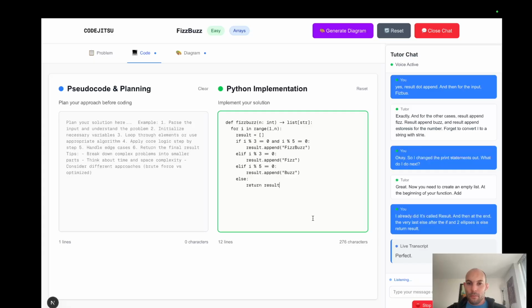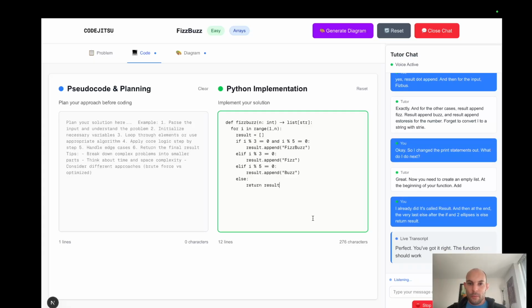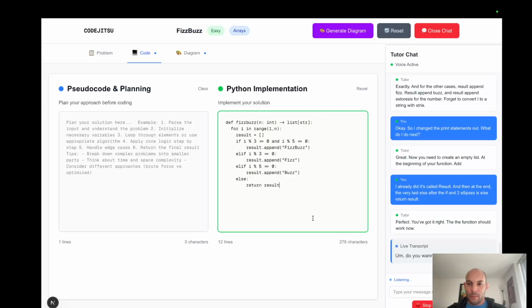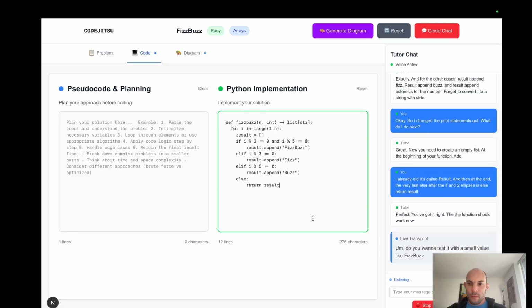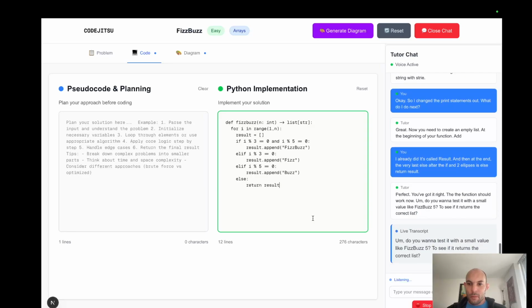Perfect. You got it right. The function should work now. Do you want to test it with a small value like FizzBuzz(5) to see if it returns the correct list? I know this is correct.